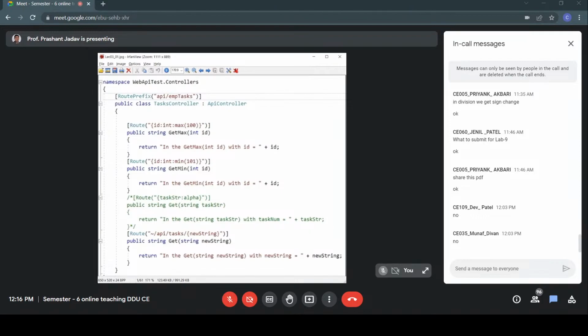Is it clear what is the reason for the route prefix? Whenever our URL pattern begins with API slash employeetask, the web framework, this API framework, will map it to the TaskController. And the individual methods are also decorated with different routes. So for the route, we are specifying a constraint, like the ID must be an integer, and what the possible values are.